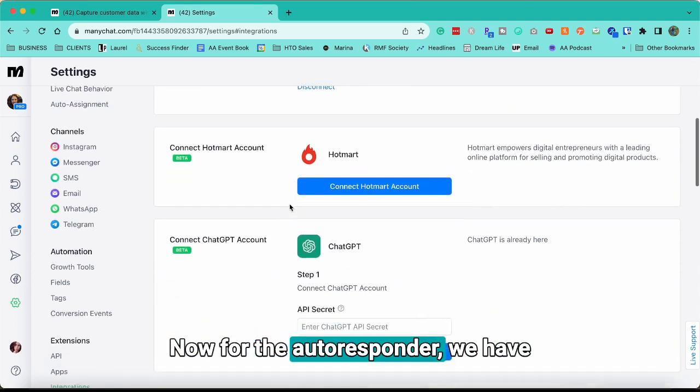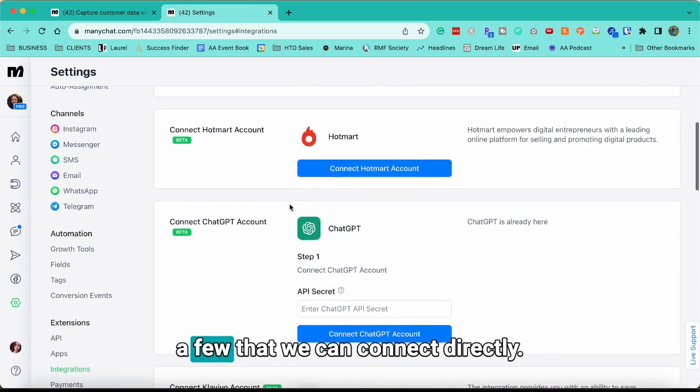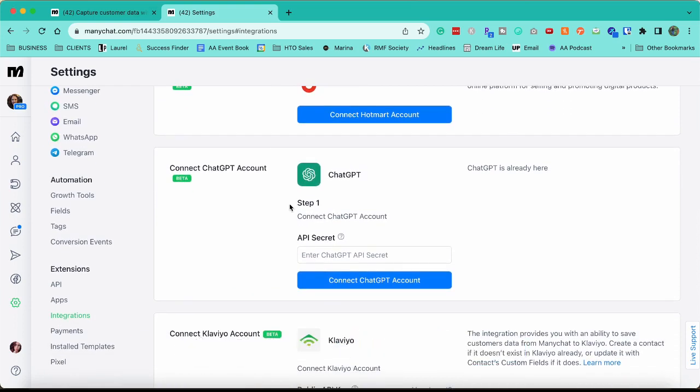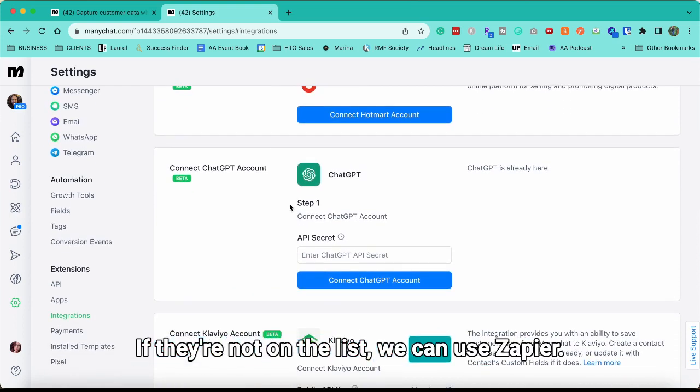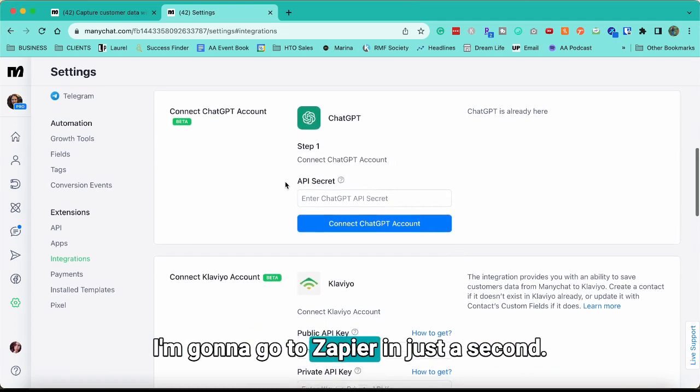Now, for the autoresponder, we have a few that we can connect directly. If they're not on the list, we can use Zapier. I'm going to go to Zapier in just a second.